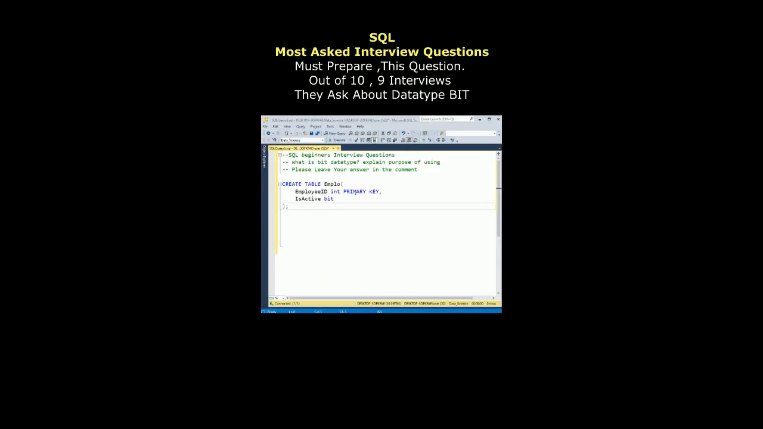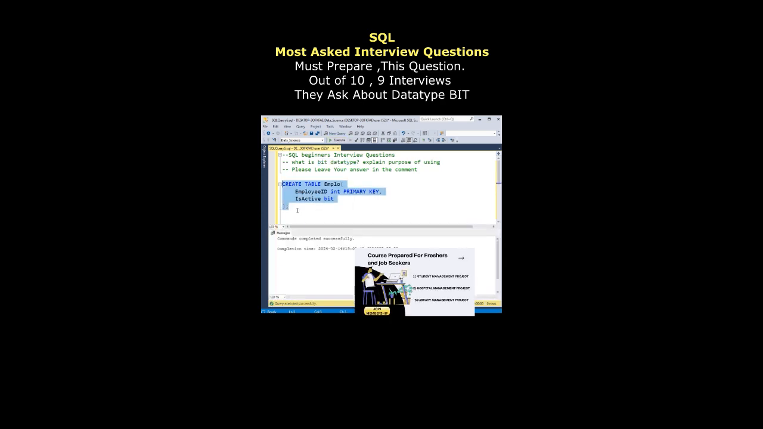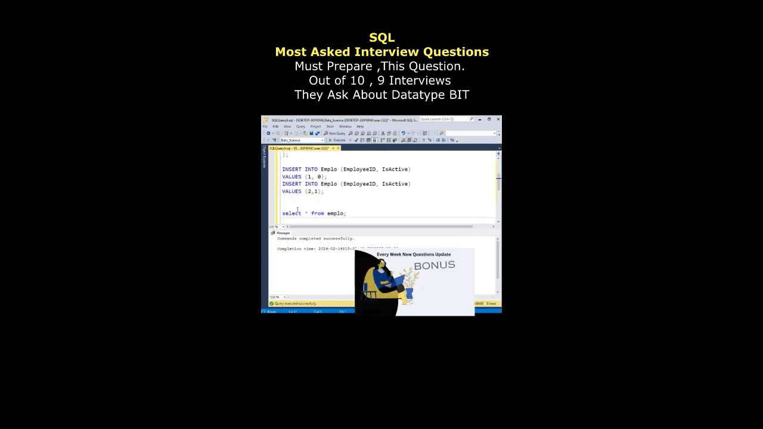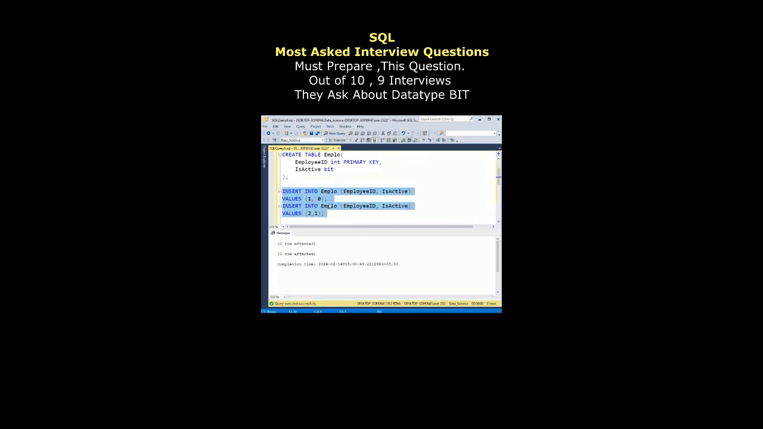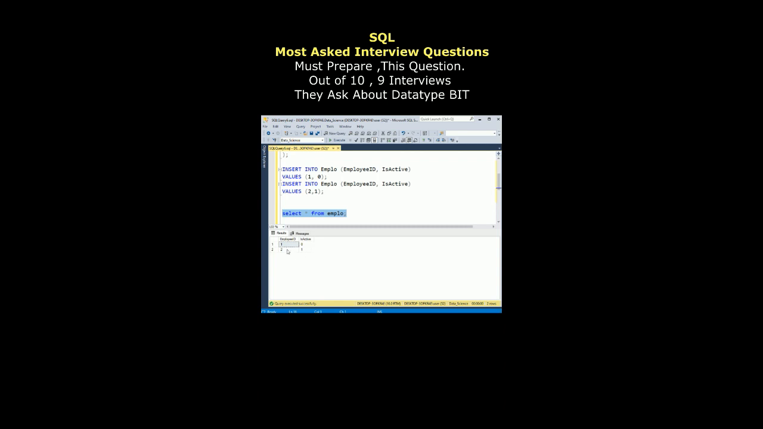One of the most commonly asked interview questions in SQL beginner level interviews: what is the bit data type? Explain the purpose of using it. Notice here I am creating one table, an employee table, which contains 2 columns, employee ID and is active with bit data type. Now let's create the table. After creating the table, I am inserting 2 records: employee ID 1 and employee ID 2, with 0 and 1. When I insert, 2 records are affected. Let's check the table. Employee IDs 1 and 2 with 0 and 1 are inserted successfully.